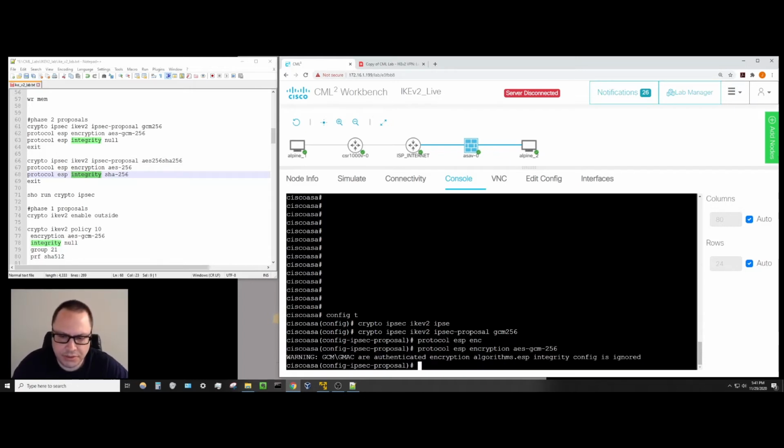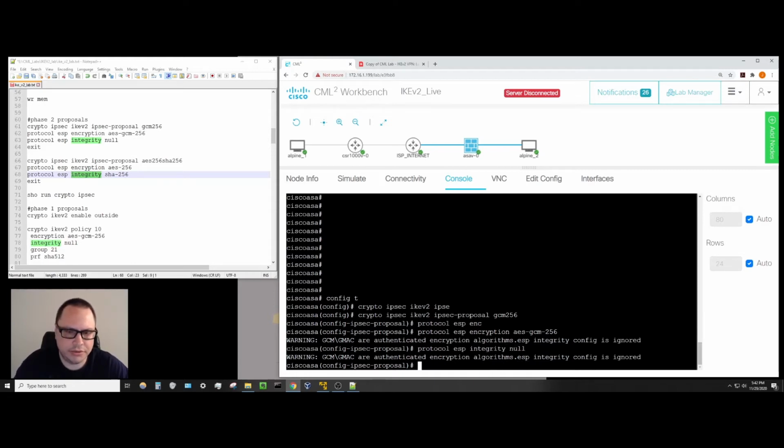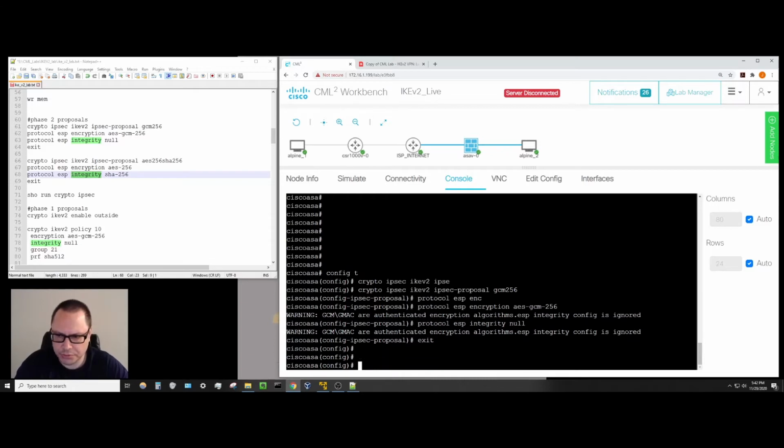Now it says here that for GCM the integrity is ignored, and I don't find that to be completely true, especially for phase 1. So we're going to explicitly set it to null. I think that's just a best practice for these. Okay, so we got GCM256, set integrity to null. Let's do another one.